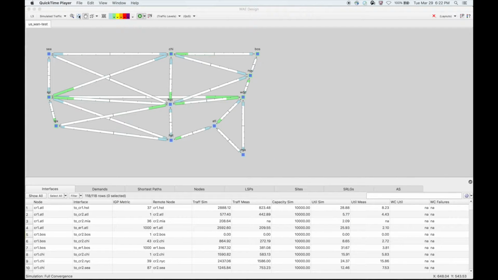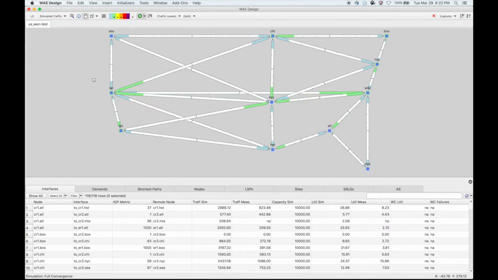Alright, so let's get started. This is a sample plan file that's included with the Circuit Repack bundle. It is a modified US WAN with additional circuits going into KCY.